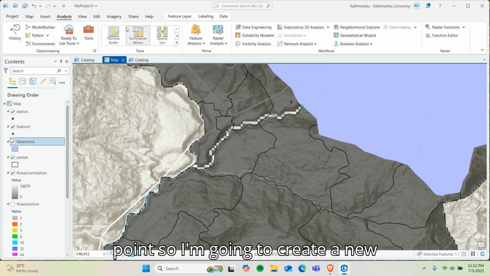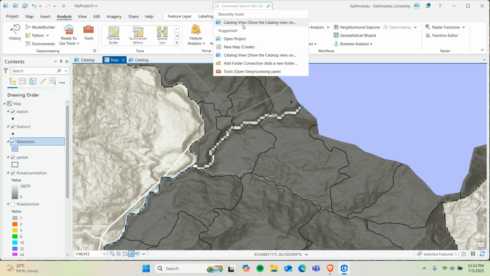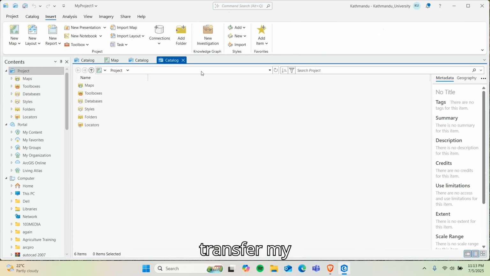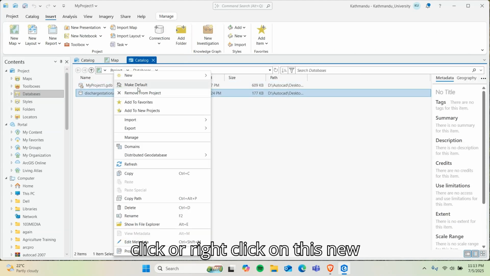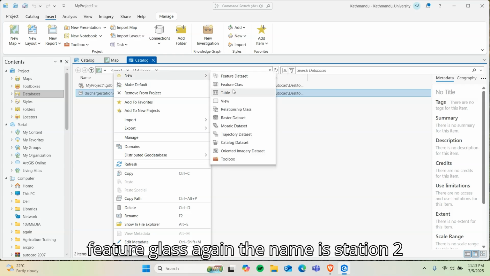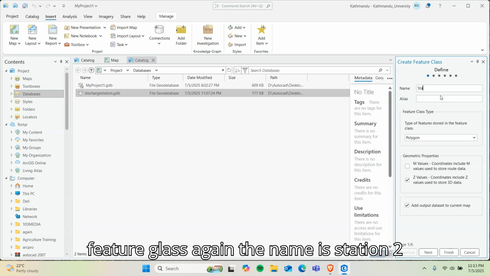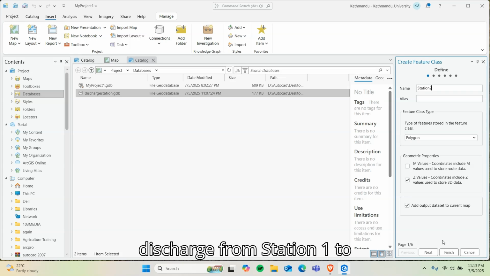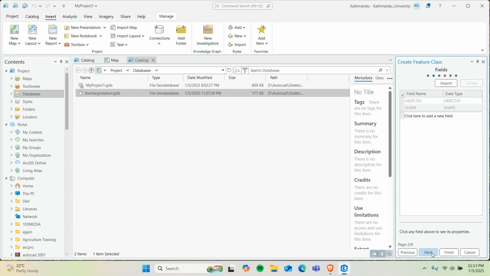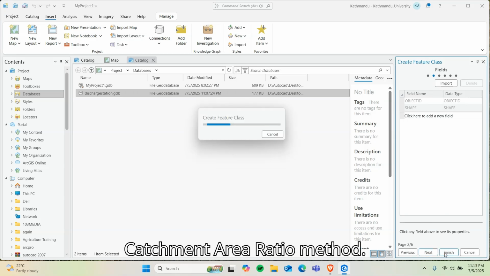So I'm going to create a new discharge station where I want to transfer my discharge. And then just right click on this new feature class. Again, the name is station 2 because I am going to transfer the discharge from station 1 to the discharge of station 2. And the method that we are going to use is catchment area delineation, the catchment area ratio method.